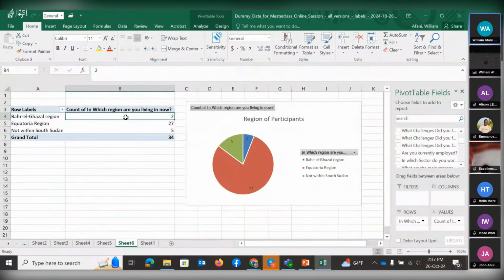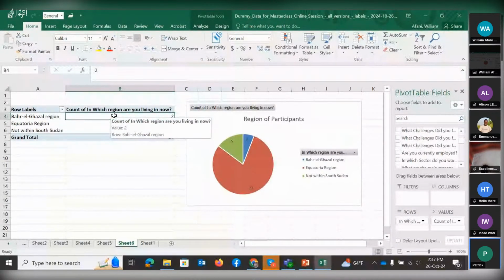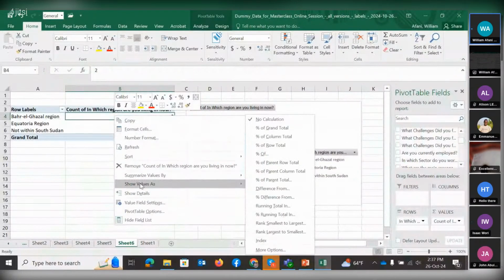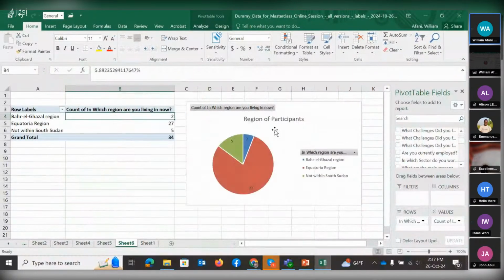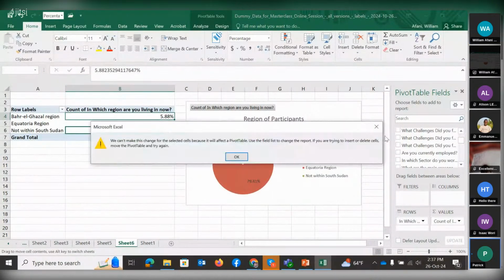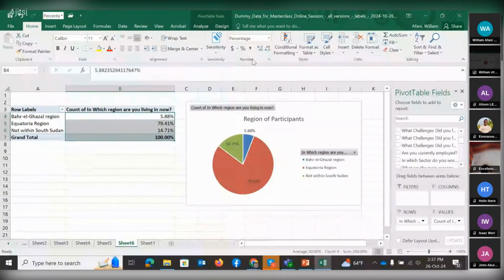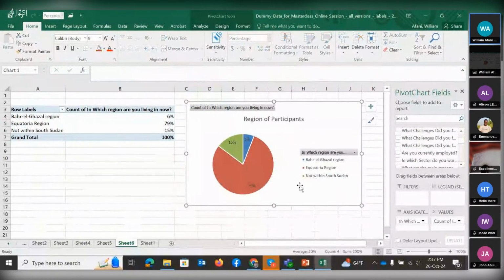Okay. So after this, when we want to change into percentage, we come within these values. You right click, show values as percentage of the grand total. So with this, we have our data.